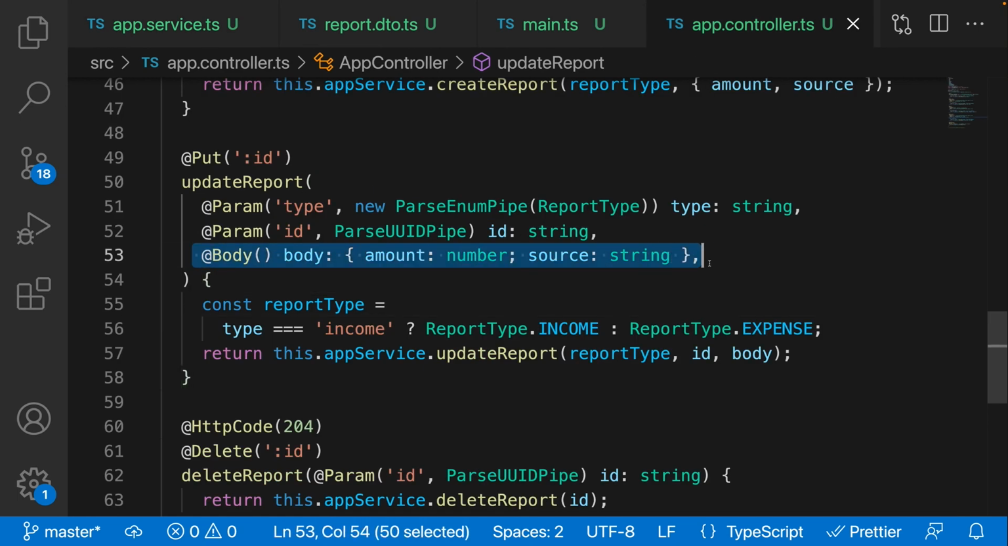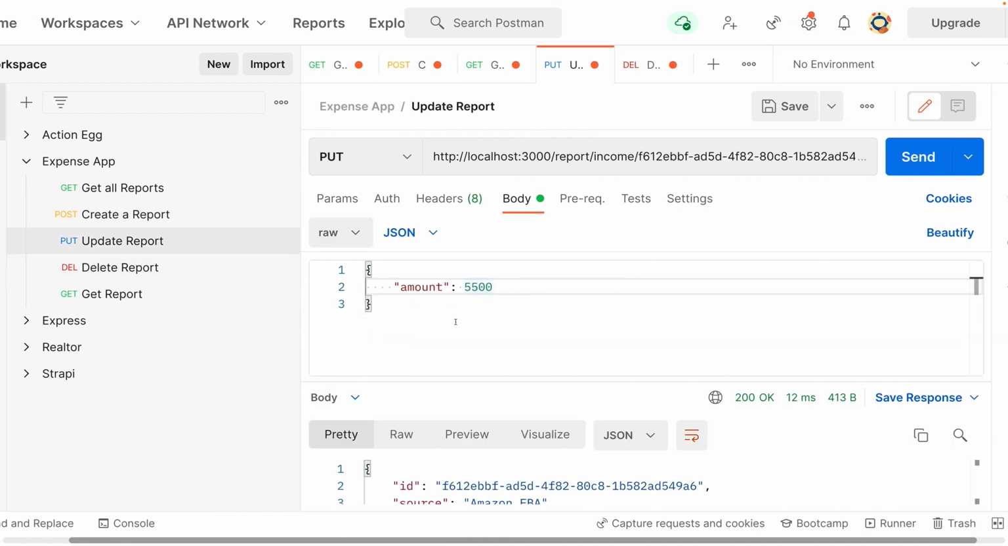What we want to do is validate the body. Now you might be thinking we can use the exact same DTO. However, this time what we want to do is validate that obviously the amount is a number and the source is a string, but you can optionally give us one or the other. So for example, if we go over here, in this case, we're not providing the source, but we're only providing the amount, meaning we only want to update the amount. We might also want to update the source only. And over here, maybe change the source to YouTube. Now, if we do decide to add something, it has to be of that same type.